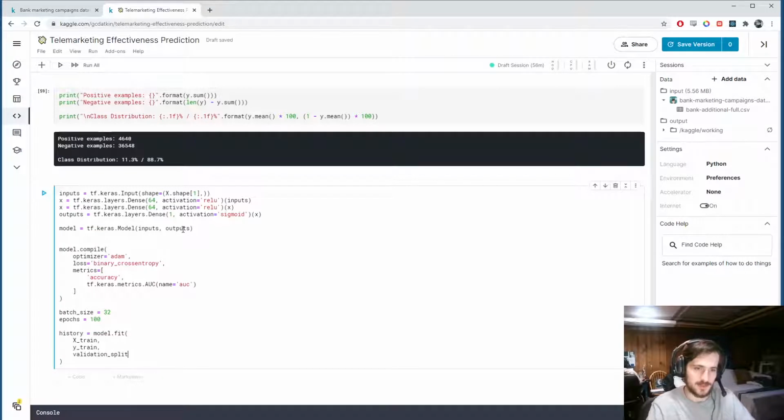And let's give it a validation split of 20%. So 20% of the training set will be used for validation. Then batch size, we can do as batch size. And epochs we'll do as epochs. And then I want to specify this callback.